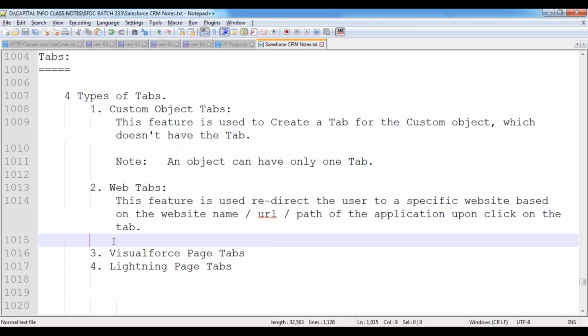So now web tabs are used to redirect the user to a specific website based on that URL, based on the website name, based on the path of the application. We would like to redirect the user here. For that, we can go with web tabs.